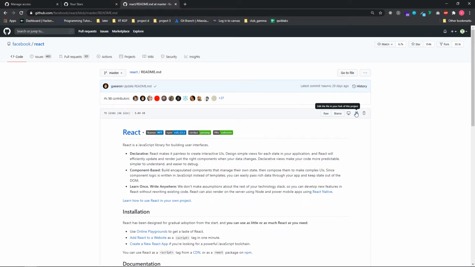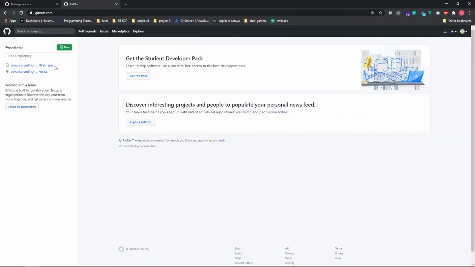Means it will redirect me to my project and then I can fork it there. And once, sorry, I can edit it there. And once I edit it there, then I can send pull request. Now let's move to our first repo which we created earlier.